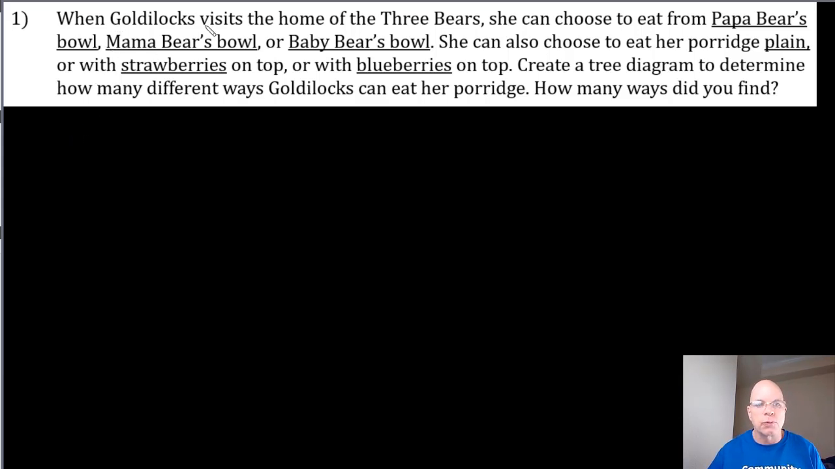Problem number 1 says, when Goldilocks visits the home of the 3 bears, she can choose to eat from Papa Bear's bowl, Mama Bear's bowl, or Baby Bear's bowl. She can also choose to eat her porridge plain, or with strawberries on top, or with blueberries on top. Create a tree diagram to determine how many different ways Goldilocks can eat her porridge, and how many ways did you find. So the first choice Goldilocks has is which bowl to eat from. And she can eat from Papa's bowl, Mama's bowl, or Baby's bowl.